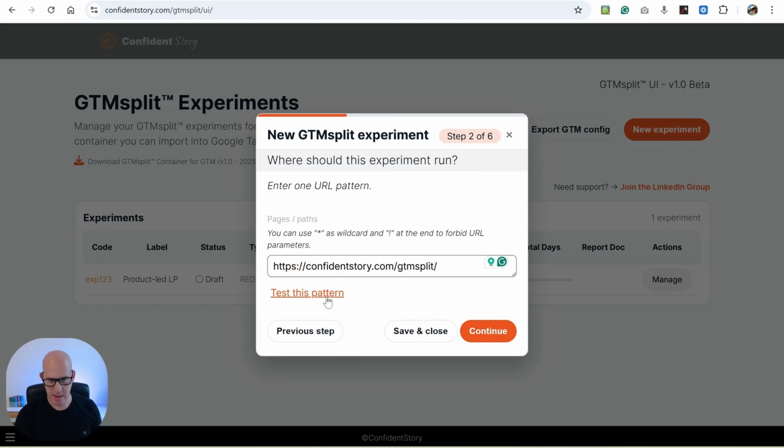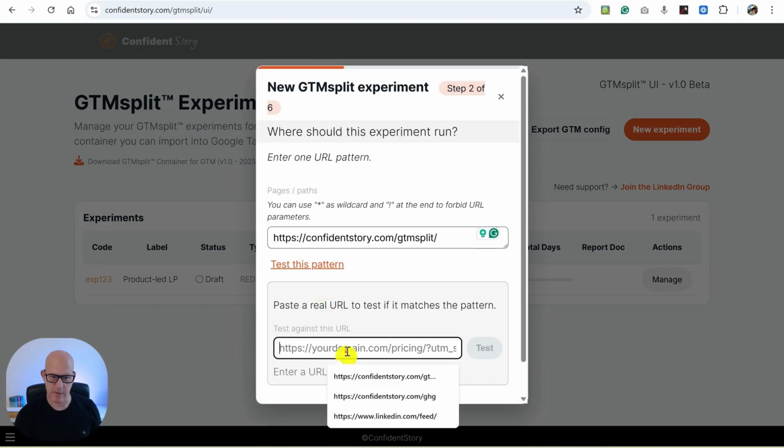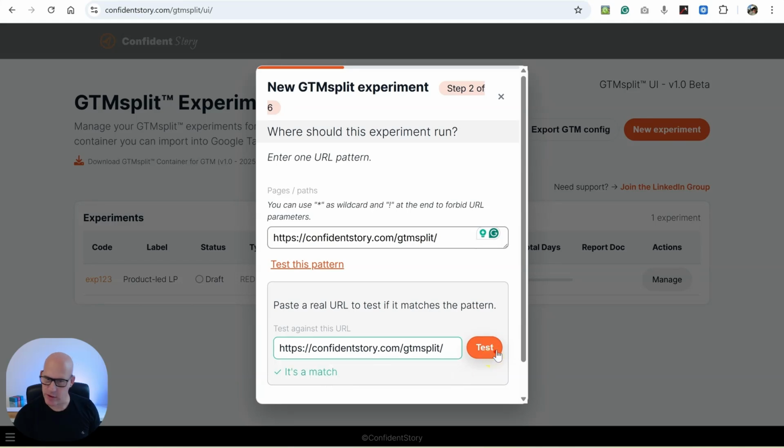You can test the pattern you input here. So if I place the very same URL and I click test, of course, it's a match. If I now add some more text after this, it's not a match anymore, okay? And I can use wildcards in the URL. So now it matches everything after the GTM split. So if I run the test again, this will be a match, okay? So be careful with wildcards.